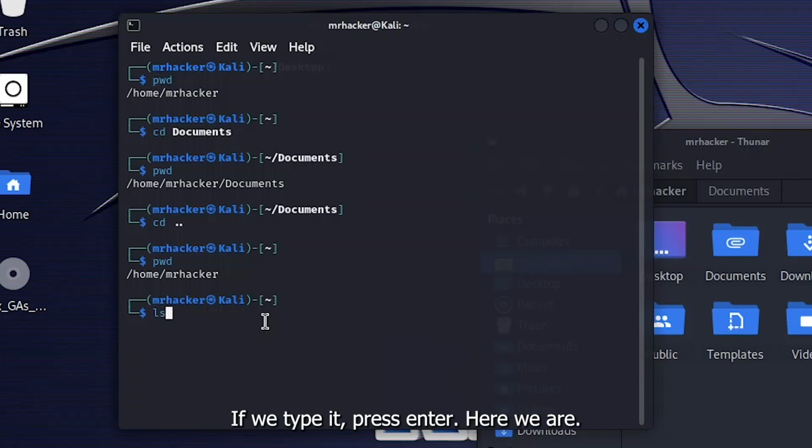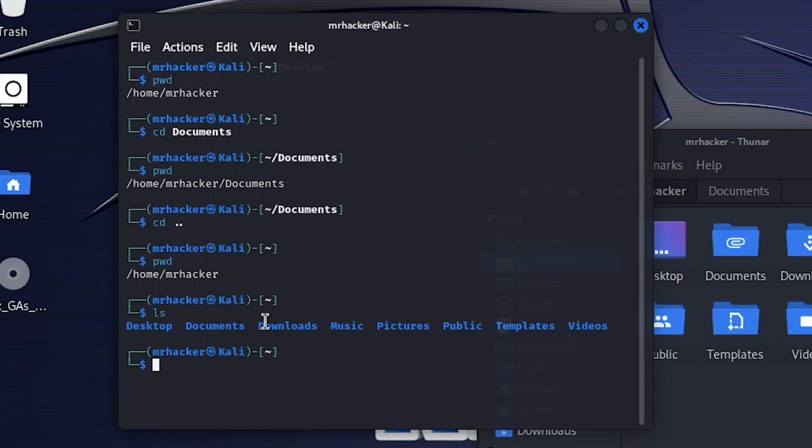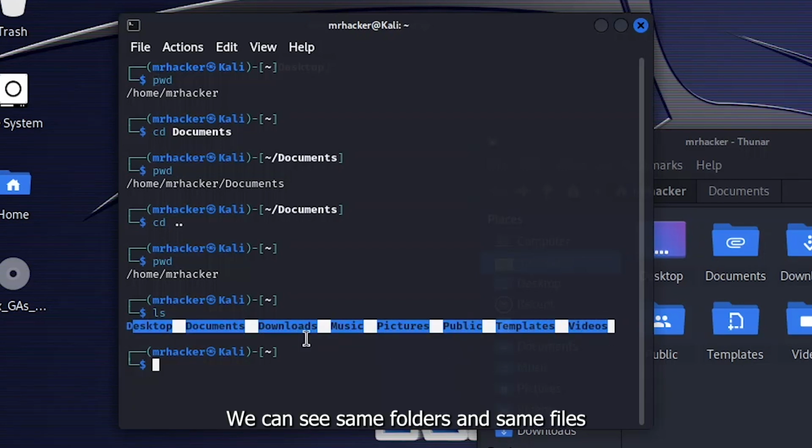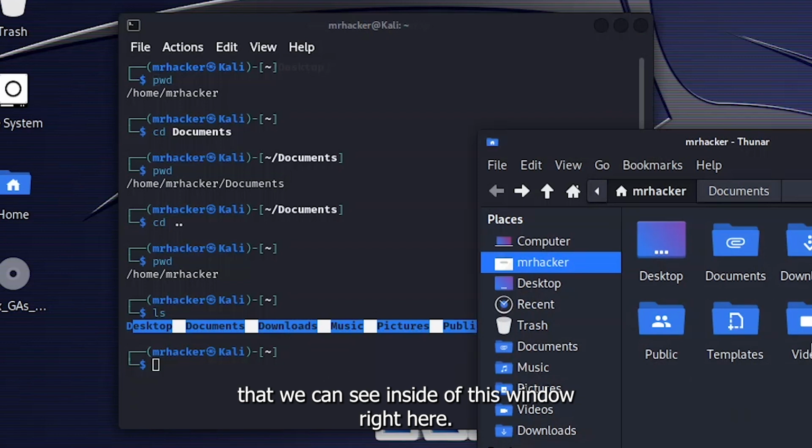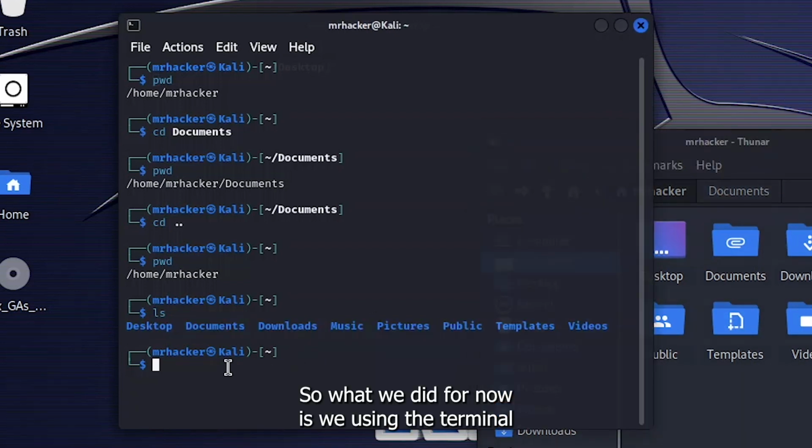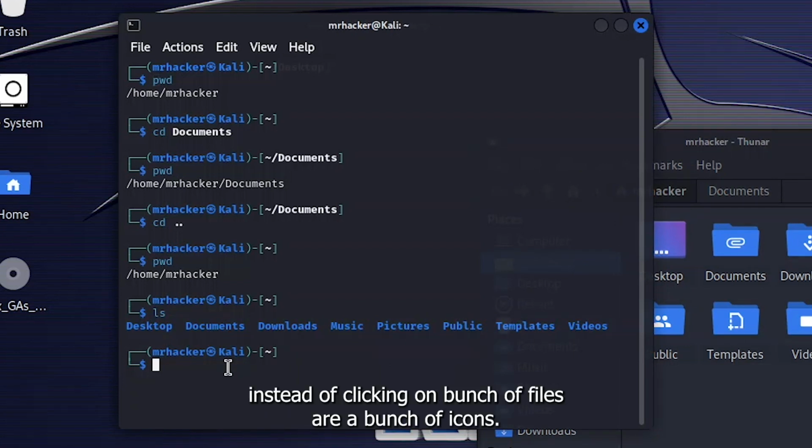If we type it, press enter, here we are. We can see the same folders and the same files that we can see inside of this window right here. So what we did for now is we are using the terminal instead of clicking on a bunch of files or a bunch of icons. We are now doing all of that with our terminal.